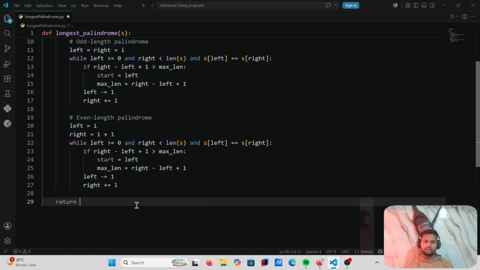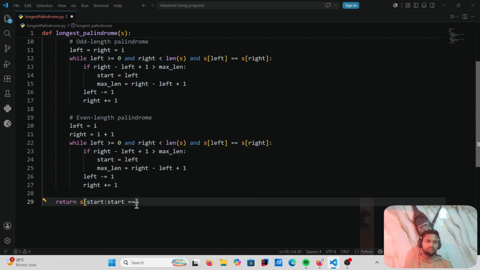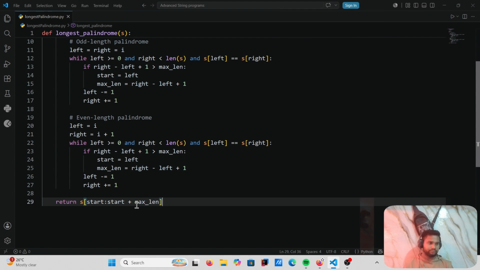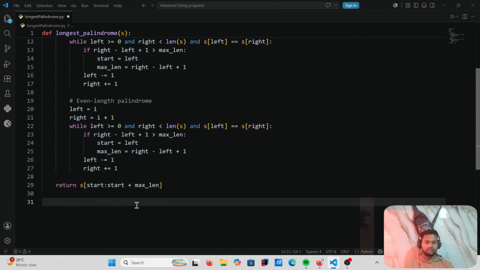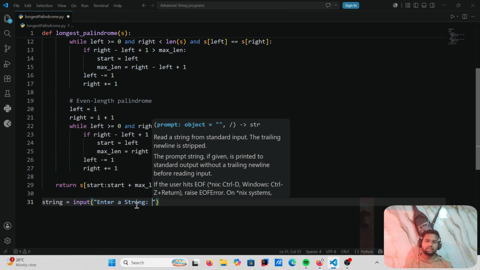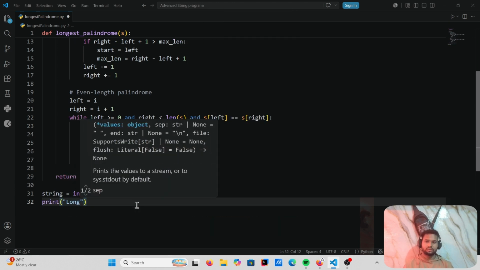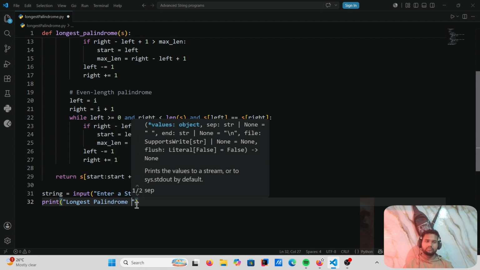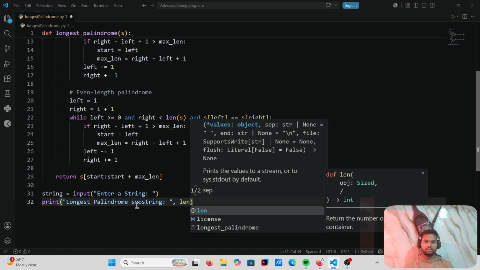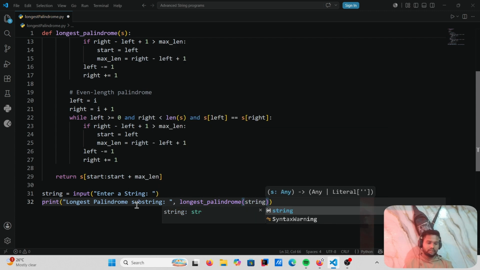Then return s start colon start is equal to start plus maximum length, then string equal to input enter a string, print longest palindrome substring comma longest palindrome string.